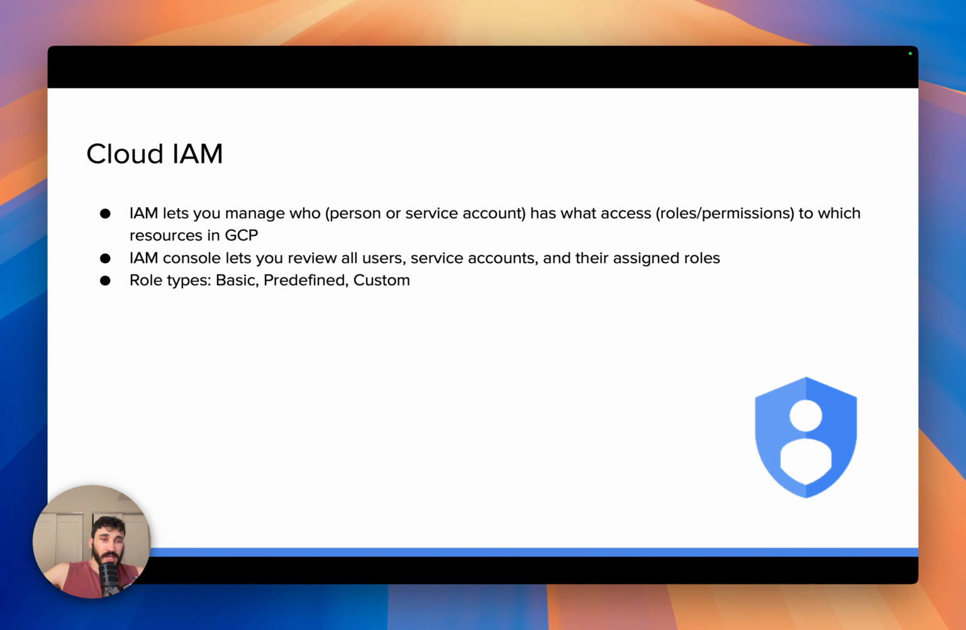All right, moving on. Cloud IAM. My brief and, I think, snappy and convenient definition of Cloud IAM is: IAM, Identity and Access Management, lets you manage who, either a person or service account, has what access, meaning roles or permissions, to which resources in GCP, such as services.